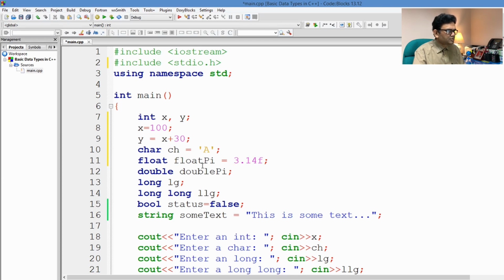Similarly, if you want to represent a text, then we have to use it within double quotation, which we'll see. For example, we are printing "Enter an int".